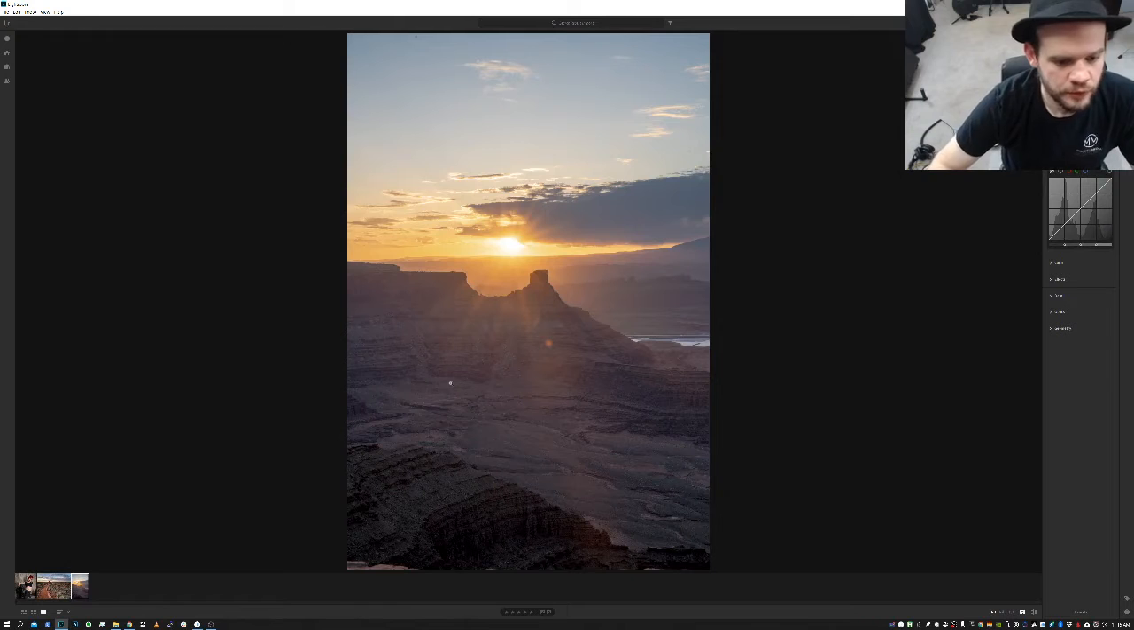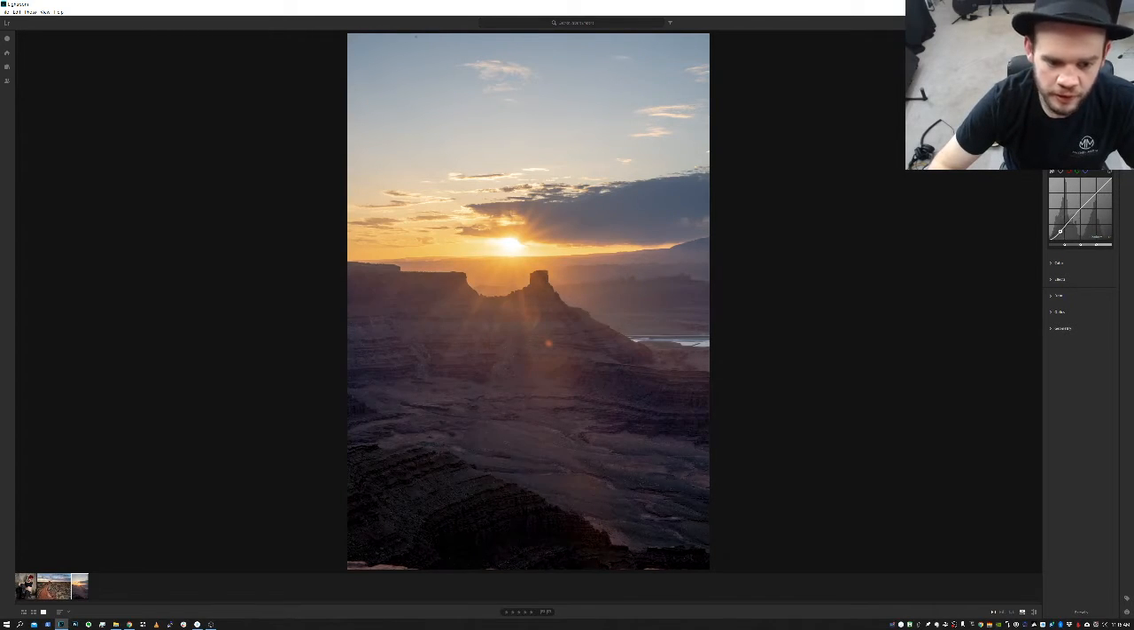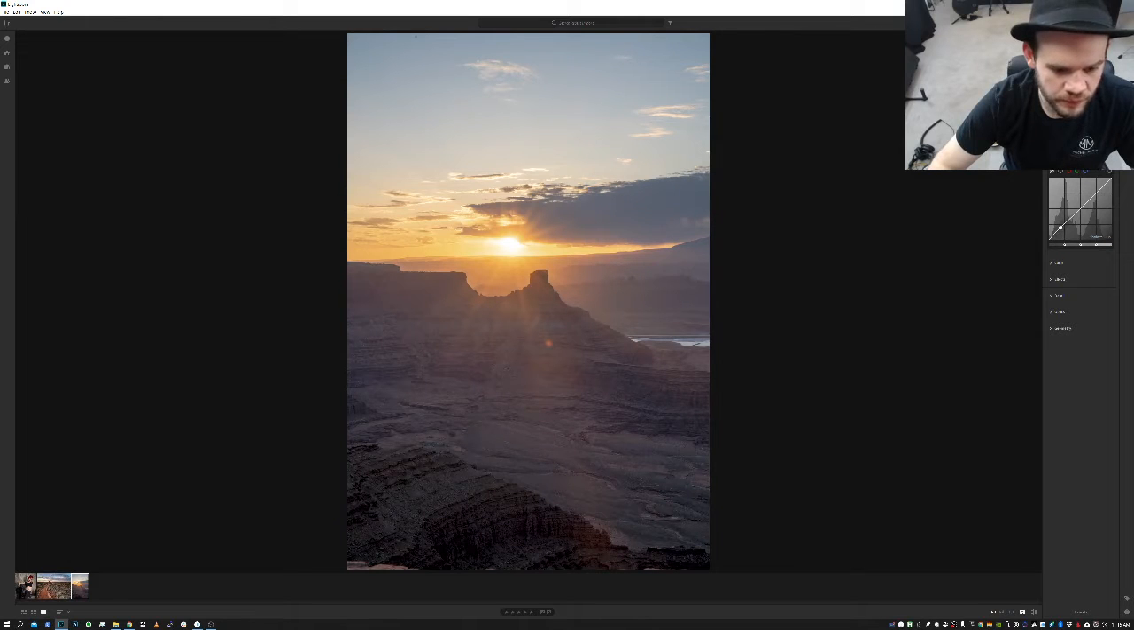Cool. So this is a basic tone curve. We could grab our curves adjustments here and just play with them and see what that does.